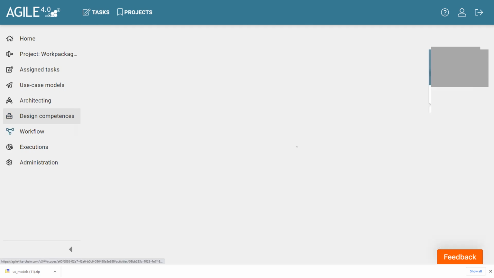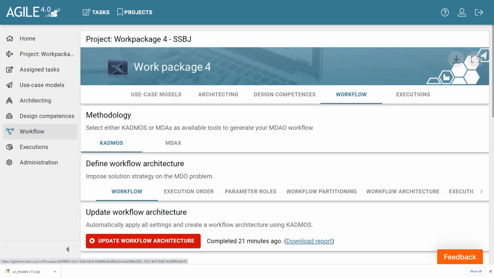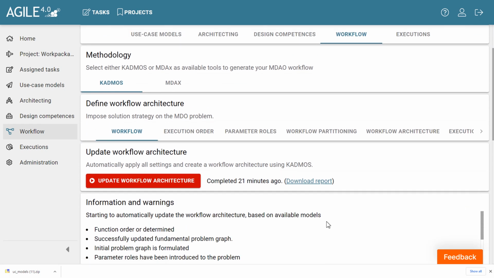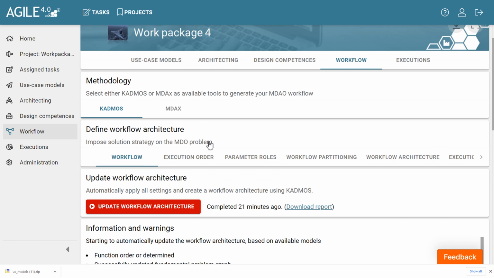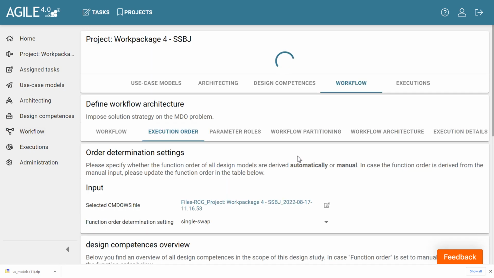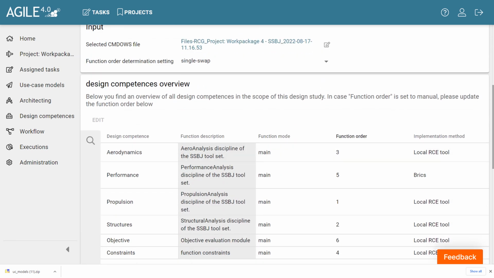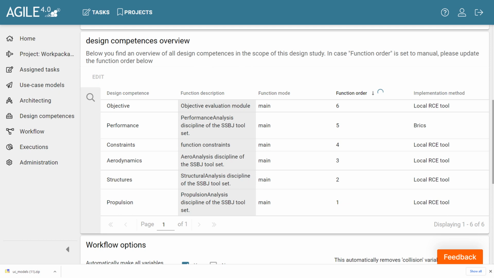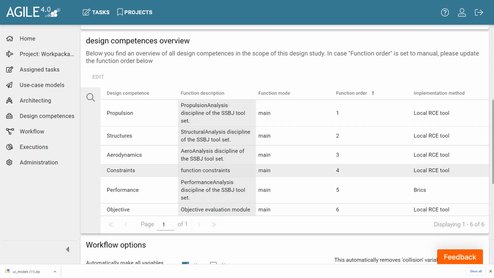Using these tools, you can generate a workflow. There are several steps and several data involved in specifying an executable MDO workflow. This workflow can be specified through KE-chain either with KADMOS as a library or MDAx as a tool. For KADMOS, you need to complete several steps first before you can update a workflow architecture. You have to specify an execution order through KE-chain. So this can be automatically derived for you, or you can manually change the function order.